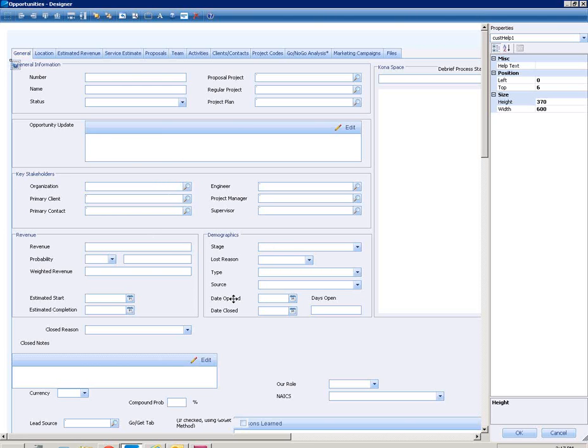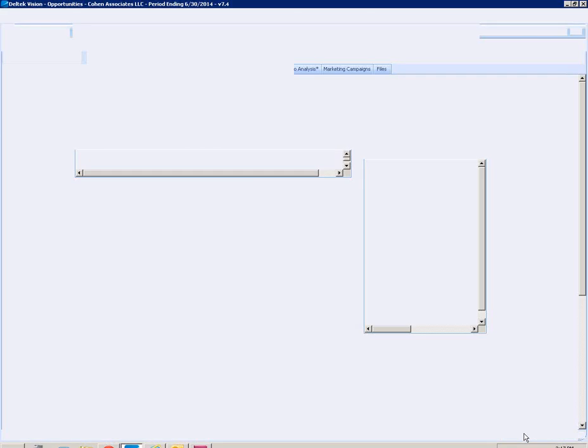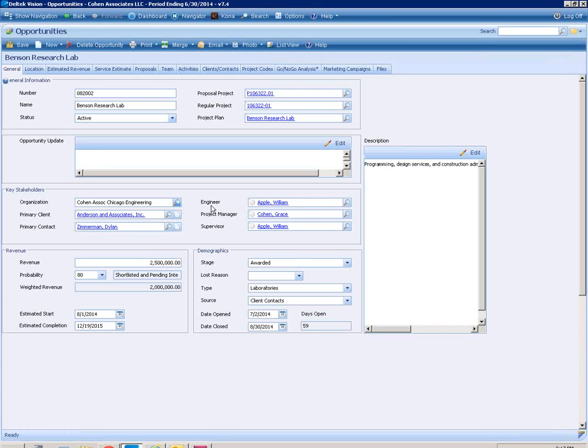So again, make it easy for you to design the screens to your firm's needs. I'm going to say OK here. You can see I just changed that label, so it's just as easy as that. And let me just pause for a moment.